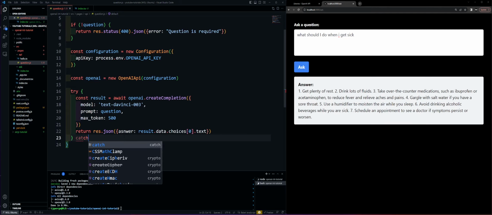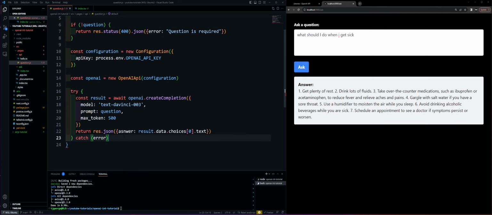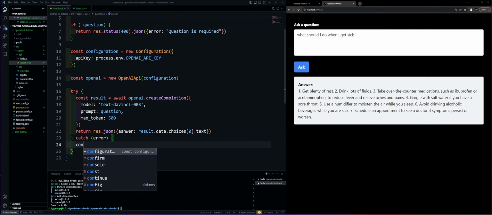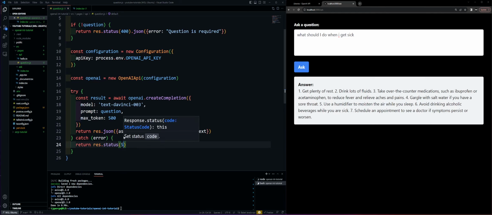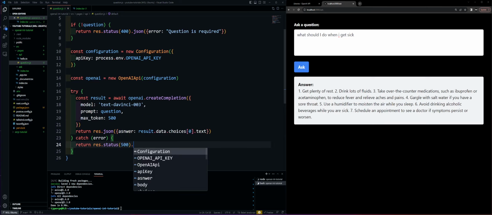Now with that, we'll catch any errors. So catch error, and let's skip the console. Let's just go right into the return a res.status 500.json.